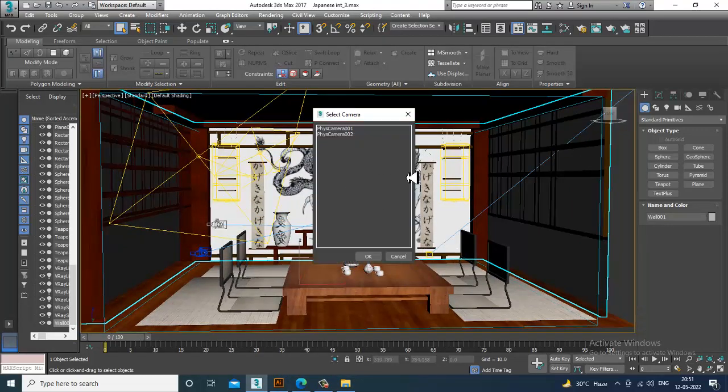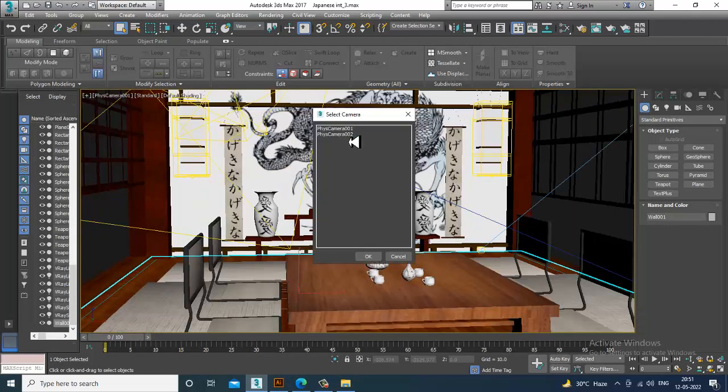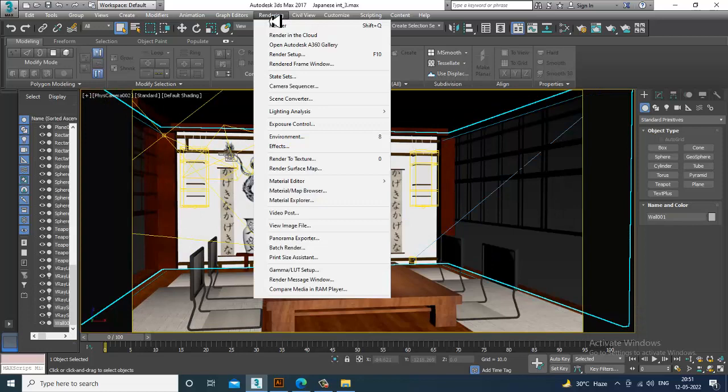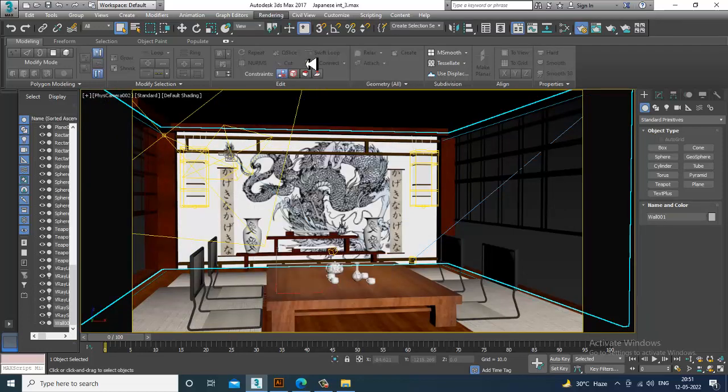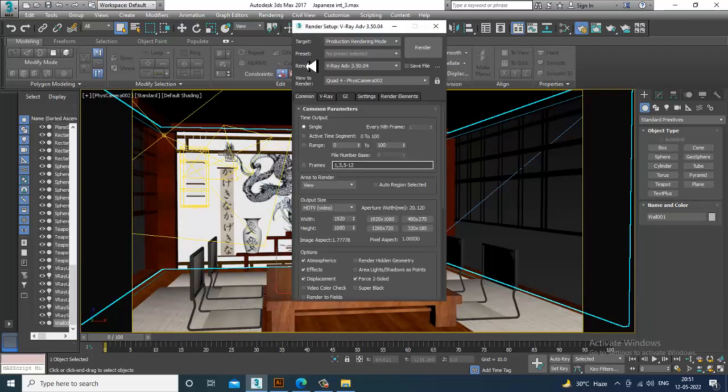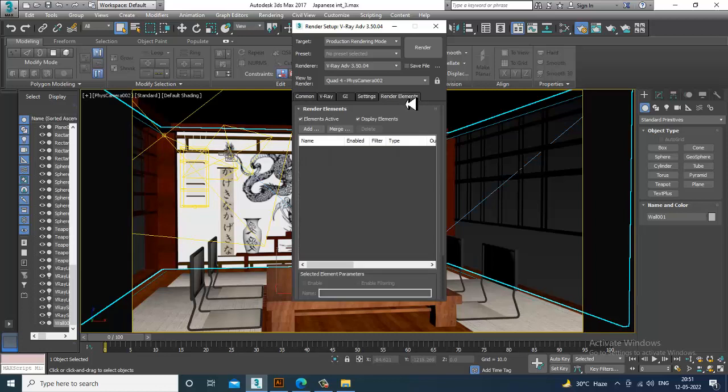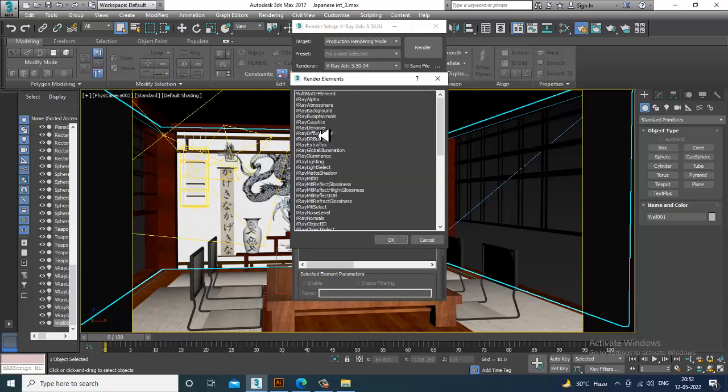Let's again go into the camera, go into the render setup. I have done all the settings over here. Let's go into the render elements, and now I'll add some render passes, that's your light passes. Let's go into this add, and let's add some passes.